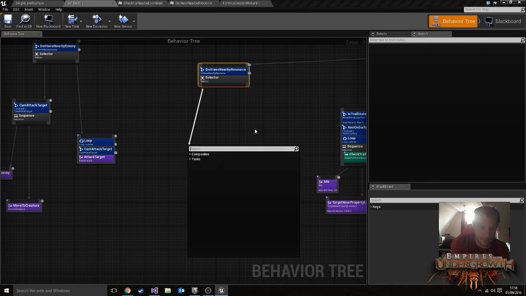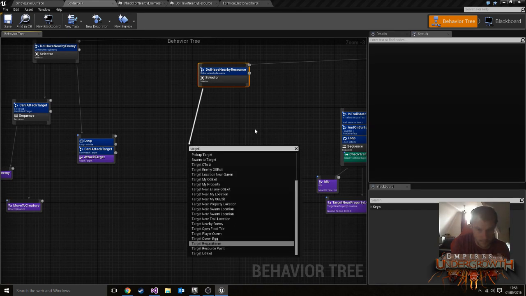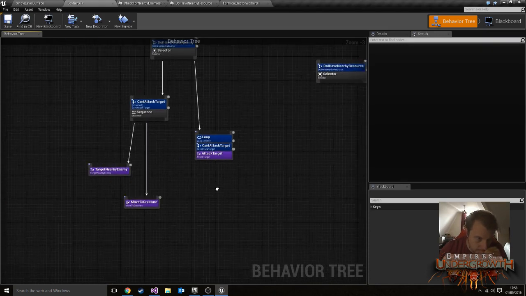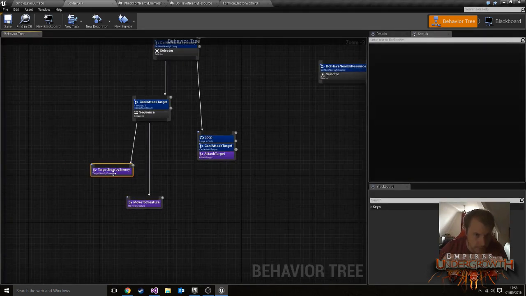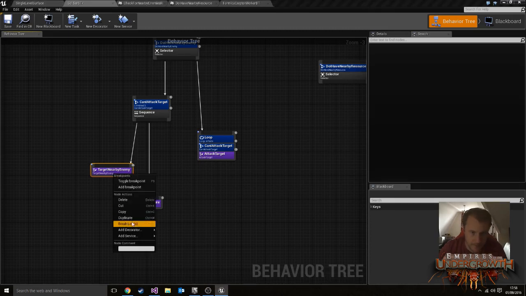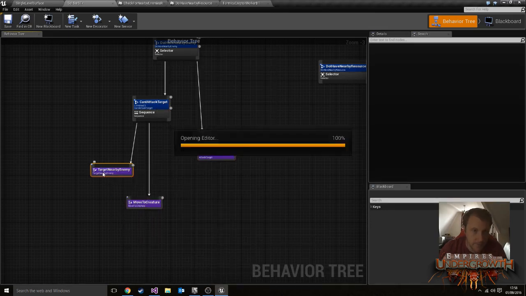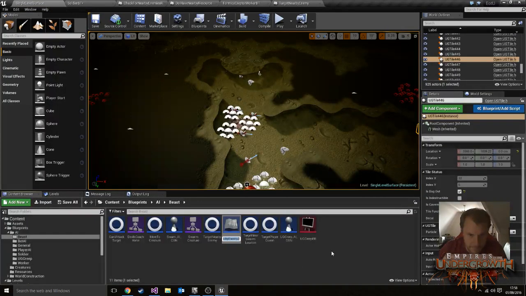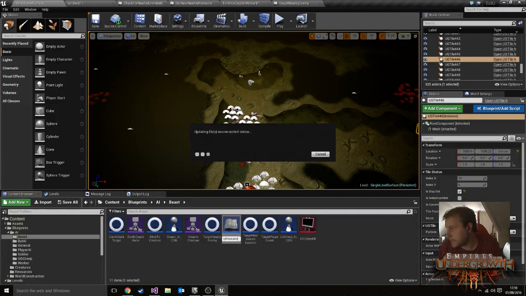It needs to target it first. Not target requisitioner, target. See, there's a function here, target nearby enemy. We need to duplicate that, don't we? We need to duplicate it and rename it to target nearby resource. And then make it work for resources.